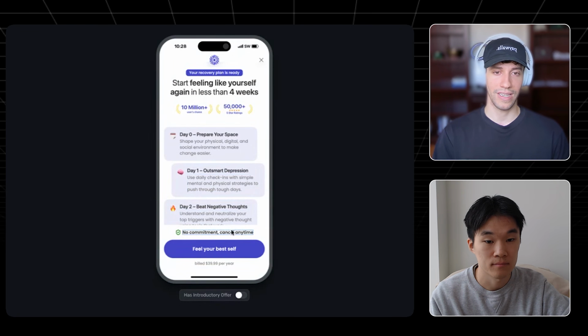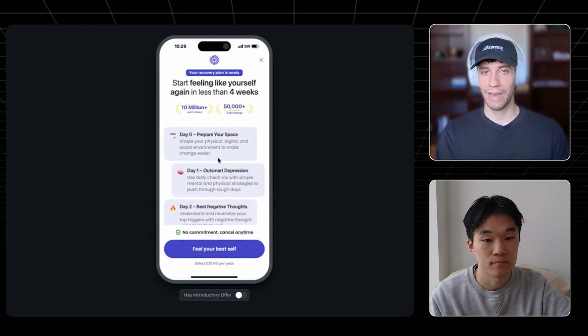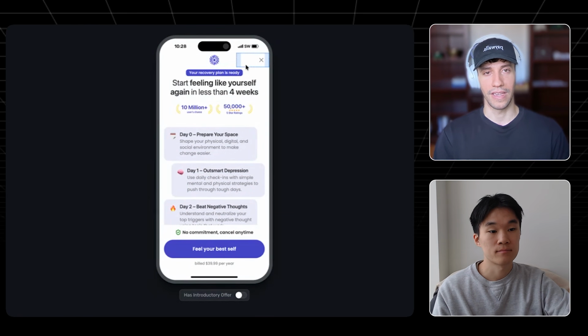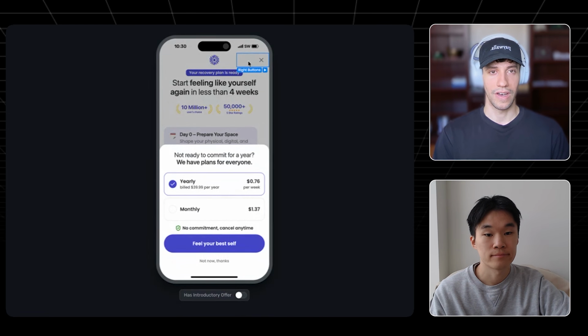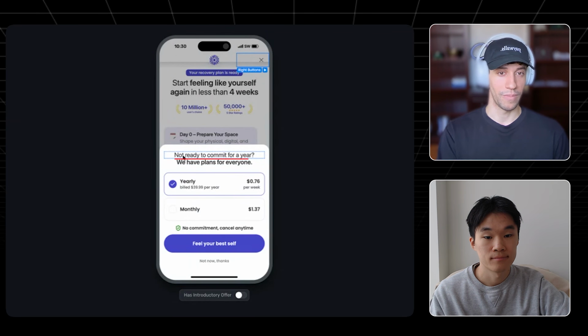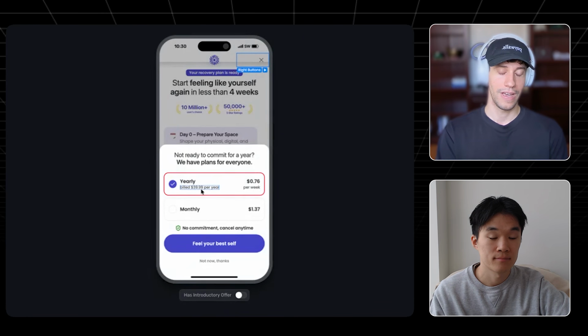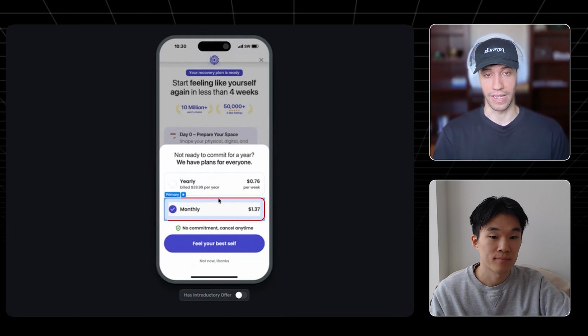But the user might say, okay, this looks cool. They may look at this and see that billed yearly. They're like, maybe I'm not ready for the yearly plan. So they go and close the paywall. And then a drawer comes up: not ready to commit for a year? We have plans for everyone. You still have yearly selected because I still like to see if the user will subscribe to yearly. But if not, I have monthly here.